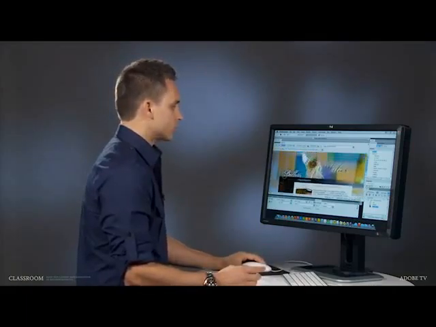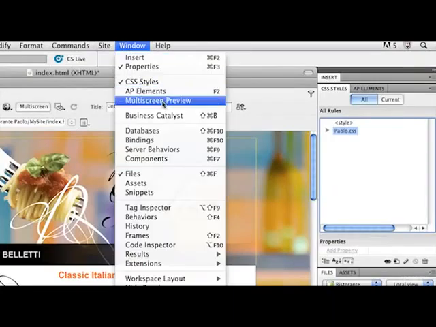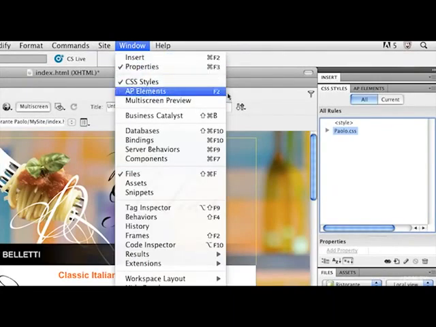But I'll just give it one more once over. Looks good for my home page. I'll take a look at my CSS styles panel. So if you look at this CSS styles panel, and again, if it's not open, just go to Window, CSS Styles.